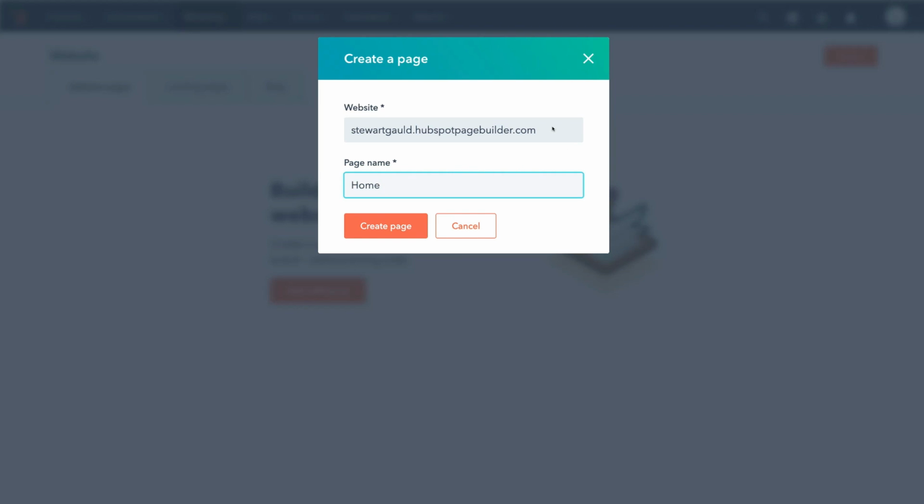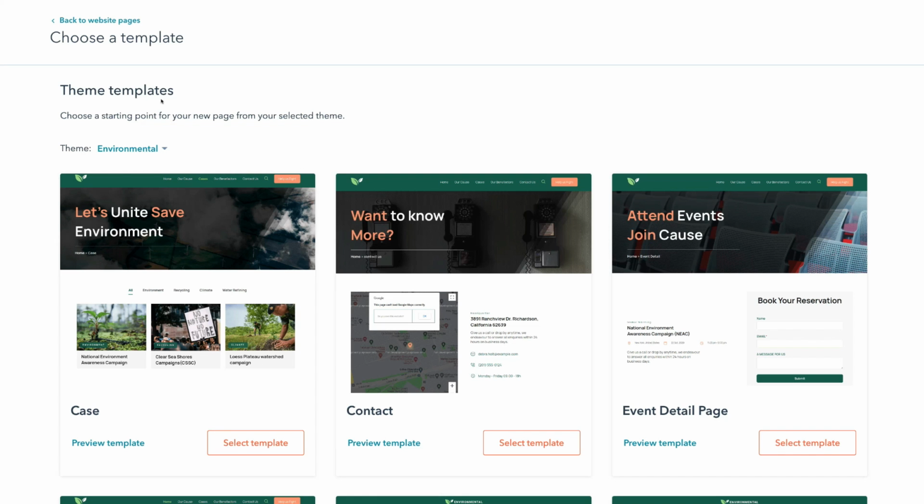And up here is the free HubSpot URL that you get to use to create your free website. However, what you can also do is purchase a custom domain and connect this with your HubSpot website. However, we'll talk more about that later on. Then come down and click Create Page once you've added the name of your first page. And you'll be taken to theme templates.